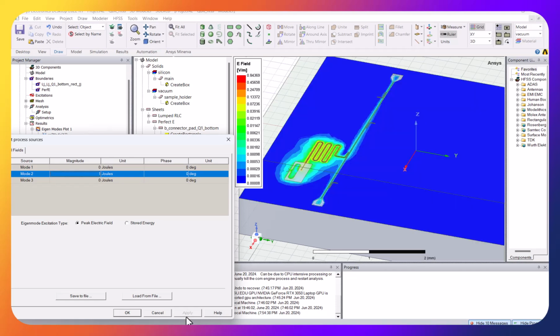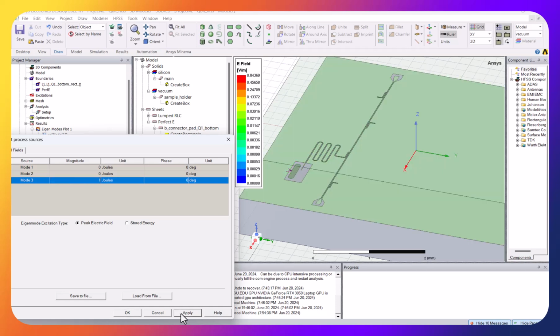Great. You see the energy in the resonator, right? How about the third mode, which I also don't know what it is, but it can be one of those couplers, right? The hanging couplers that are not connected to anywhere. It can be something like this, but let's take a look.